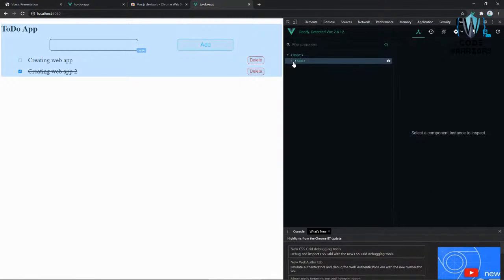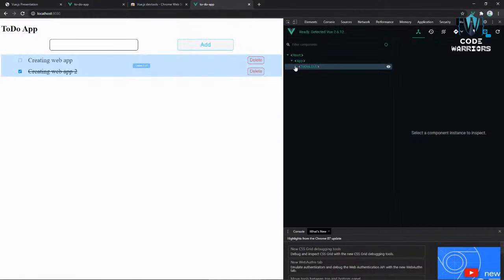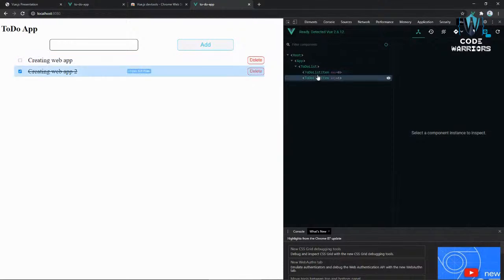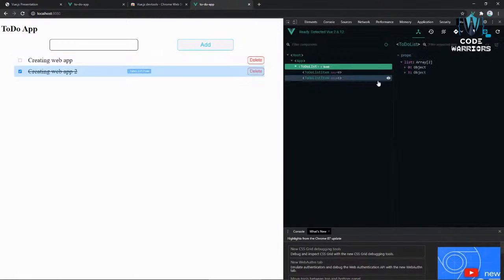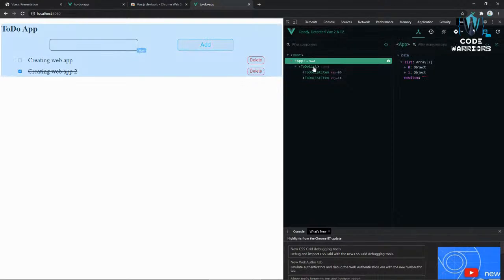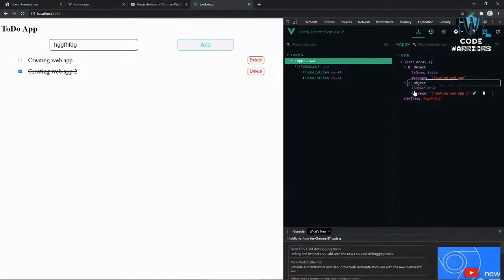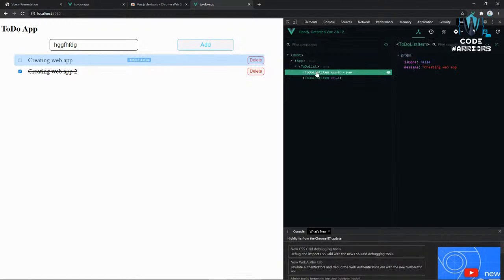So these are the app component, the to-do list component, and our to-do list items. How does DevTools help us? If we go here, it will show us what the data properties are. If we make modifications here, they'll all be reflected here. If we go to the to-do list item, it will show us what props this component is receiving, and everything.